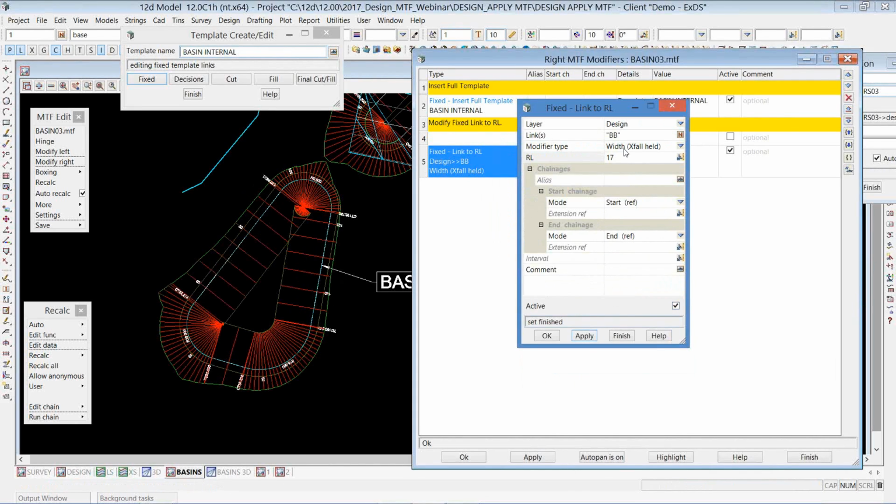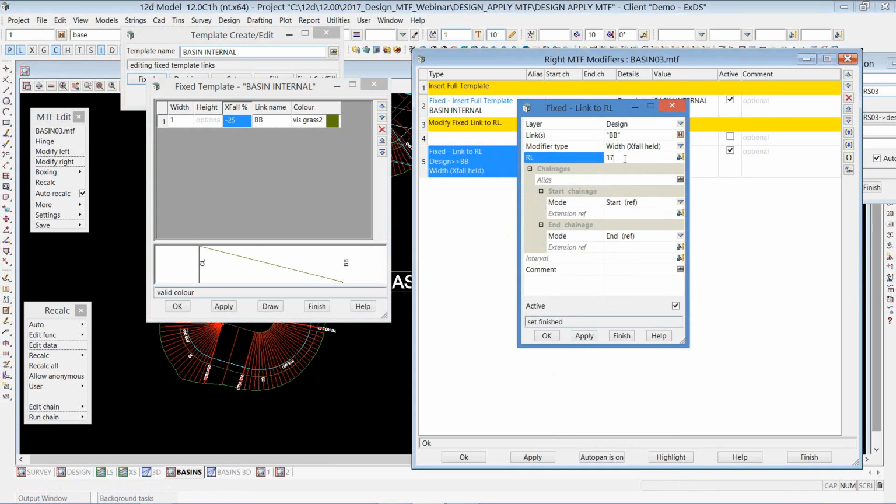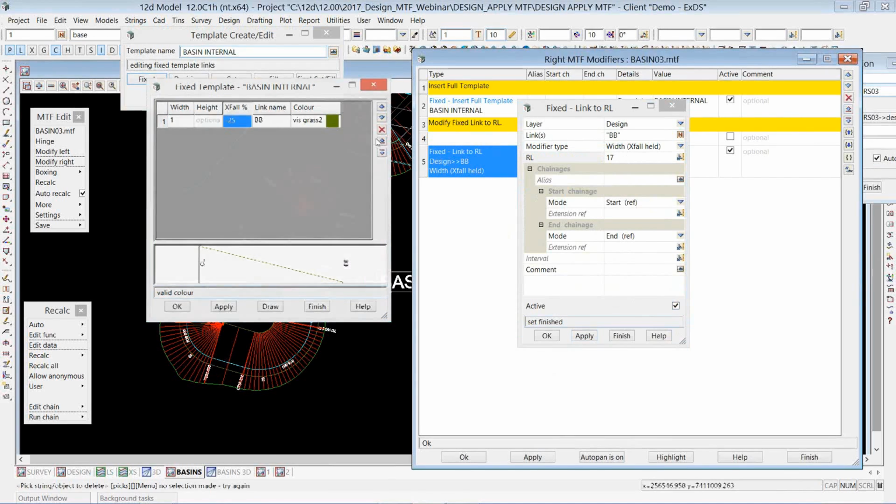The width has changed, but the crossfall is held again. So I've just put that 1 meter width in there because I didn't really know how wide it needed to be. But the crossfall is the key one, the 1 in 4, 25%, negative 25% crossfall or slope there, that I wanted to be maintained as it went down till it hits that RL of 17. Now, that's quite a handy thing to do.